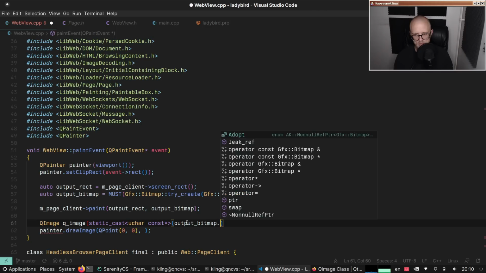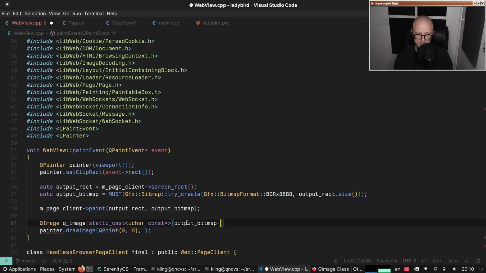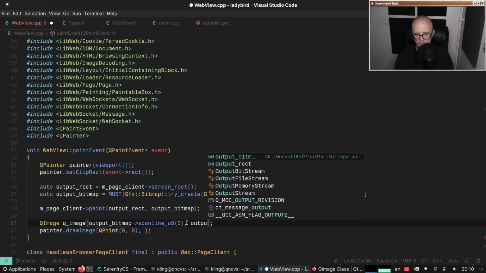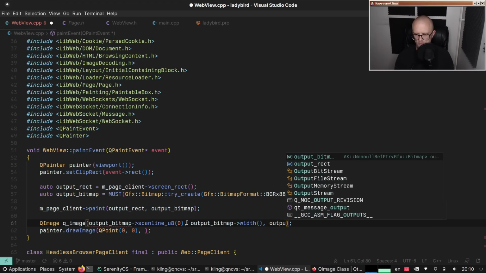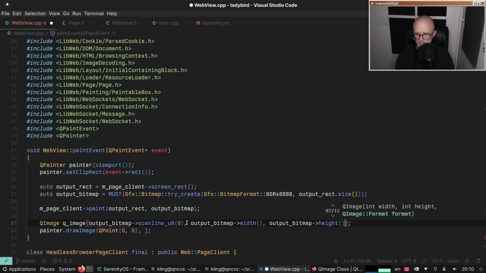Output bitmap dot scanline. Here we go. Oh, maybe I can get scanline U8 actually. Then I don't need that. Cool. And then I needed the width. Height. Oh, and the image format.